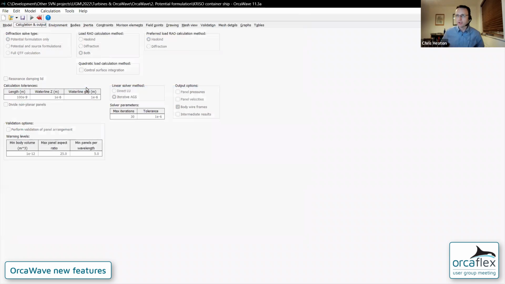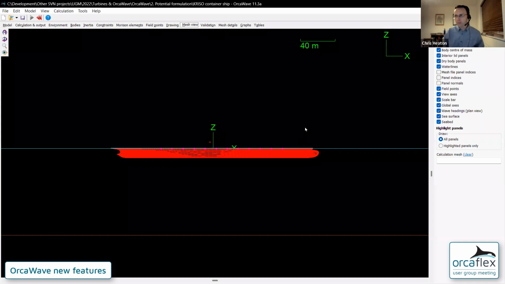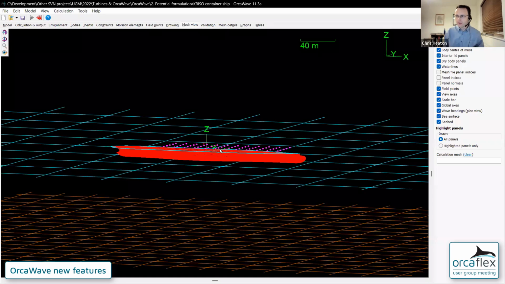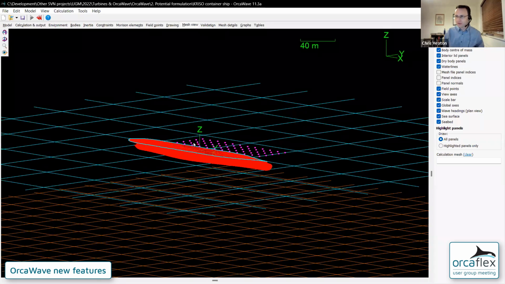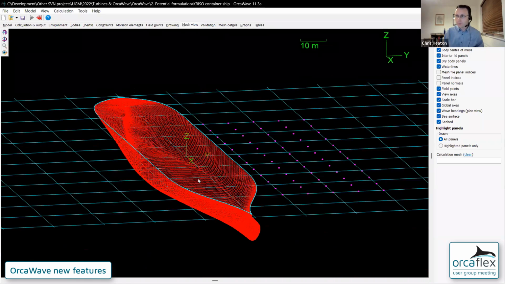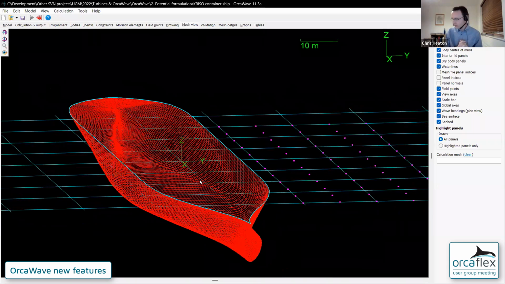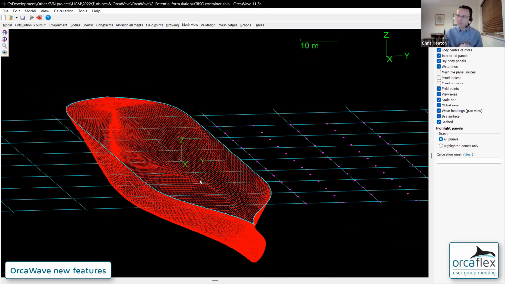and I'll show you a model here that I've already run. You can see I'm opening a results file, and it's been run in potential formulation solve type. And this model, I'll show you the mesh briefly, is a container ship, a Panamax large container ship. It's a very large mesh actually, but there are no dipole panels involved here. This is just a conventional model that's going to be benefiting from this extension.